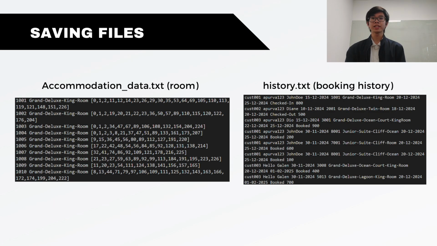Before diving into the code, let me explain the text files we use for loading and storing data. First, we have accommodation data.txt. This file contains details about hotel rooms. Its lines include room ID, room name corresponding to its ID, and an array of booked dates. The concept of this array will be explained further in the book room function.